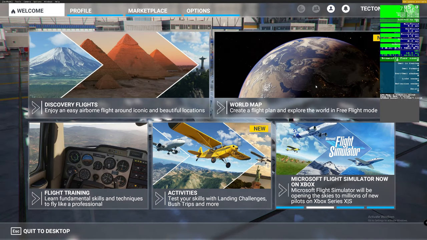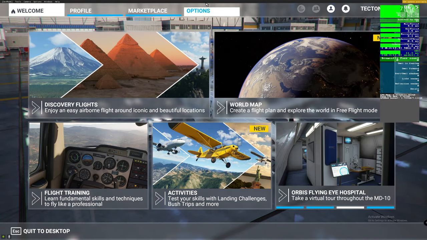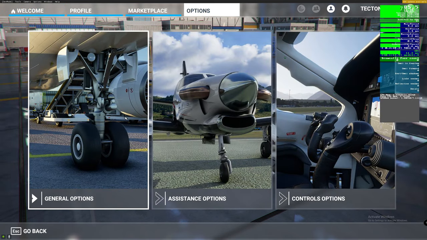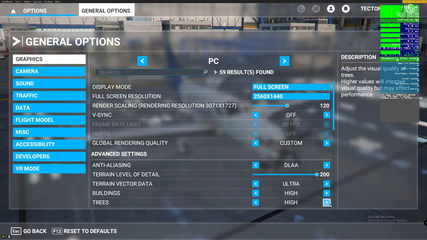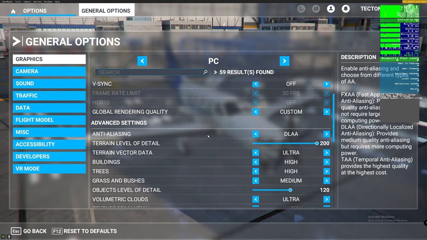The only couple other settings that I will show you are in the simulator itself. And under the options, under general, I will list all of my current settings. Again, I do use VSync, and I have that set to 30 FPS, and it does quite well for that. I am using 2K resolution, 2560 by 1440, and I am render scaling at 120%. Anti-aliasing, I am using DLAA.